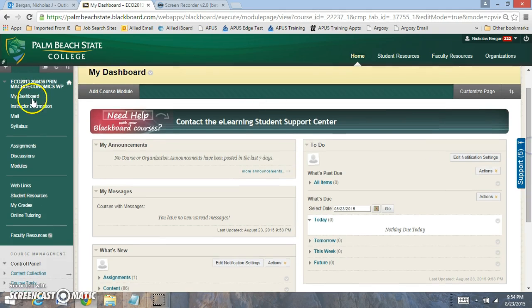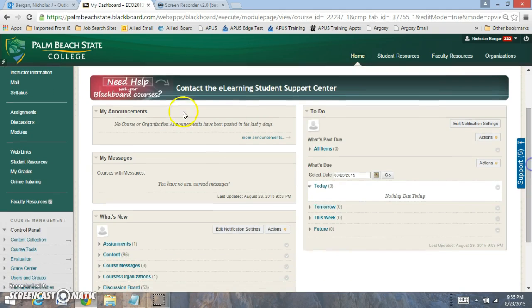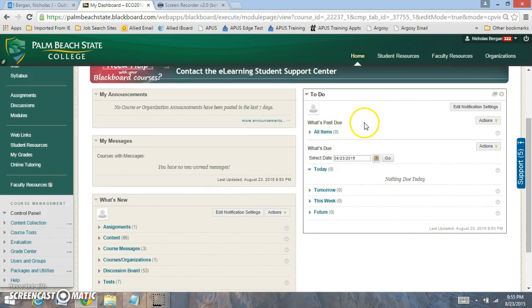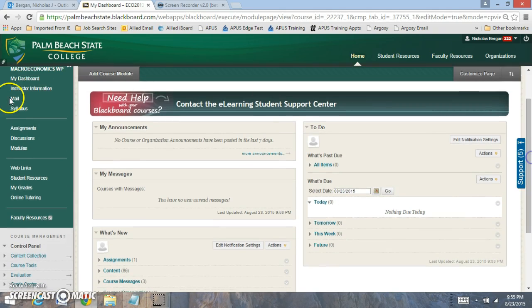If you click right here on my dashboard, this will take you to the home page of the course. This is where you can see the announcements, any messages, which are basically emails that I send out, all the assignments that are due, the test, the discussion board. So this is what's coming up. This tells you what's due for this week. You can change the calendar to let you know as well.